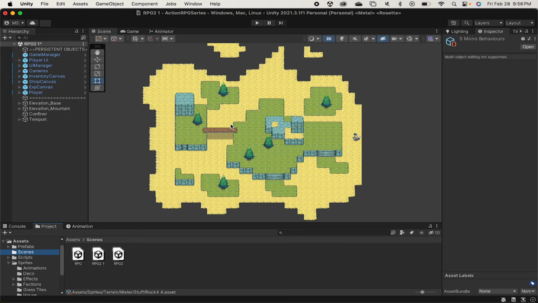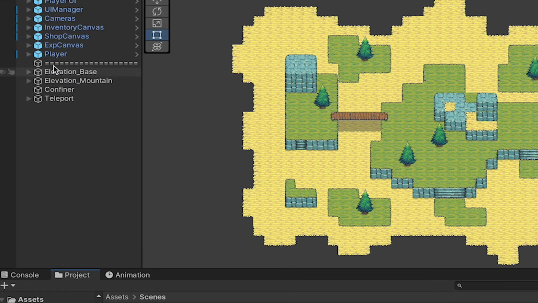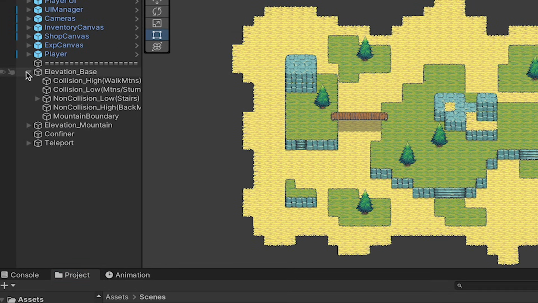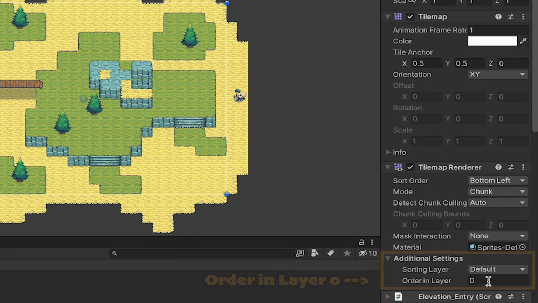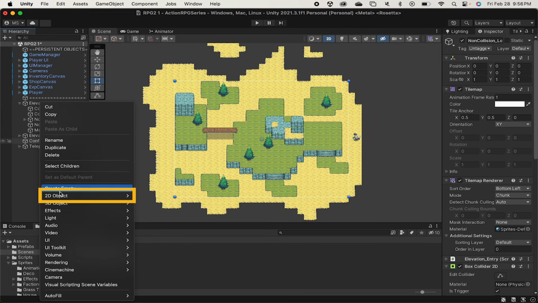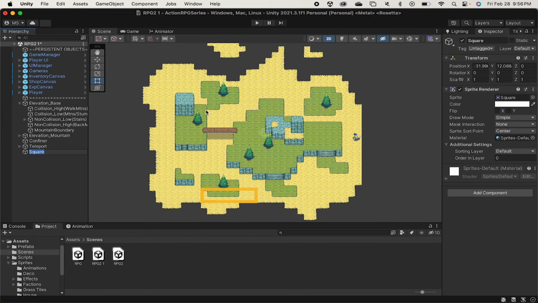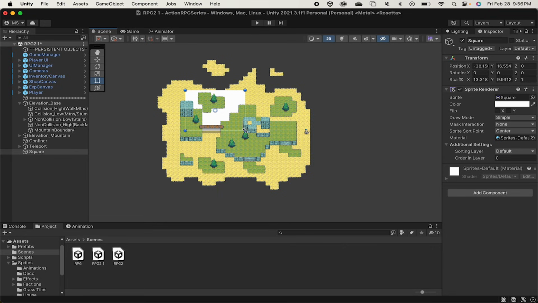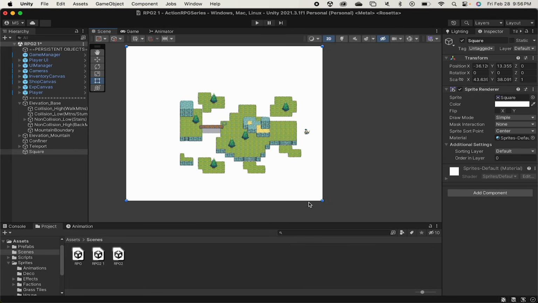So let's just start by adding some water to this scene. I've maintained the usual elevation base layers with collision and non-collision like I did in the earlier videos. At the moment, our lowest layer is set on order in layer 0. So here we're just going to add a 2D sprite square. We'll stretch this out so that it covers our entire map, and then we just need to give it a little bit of color.